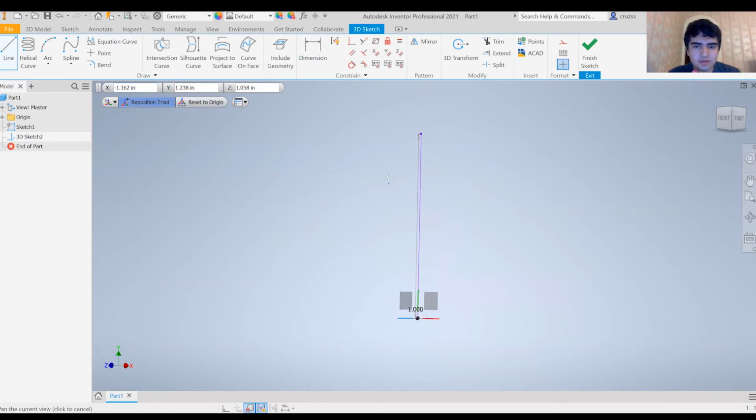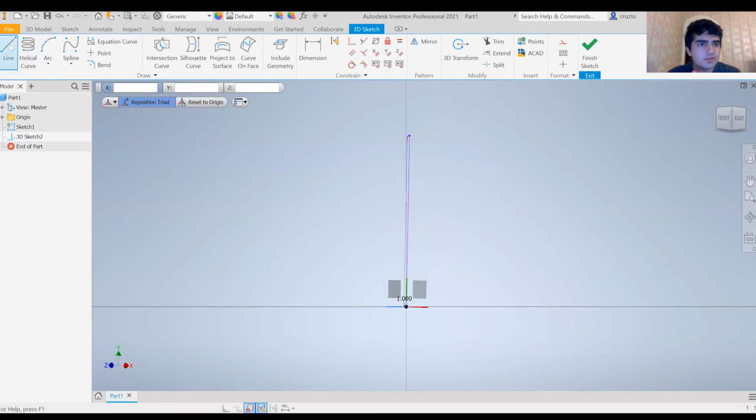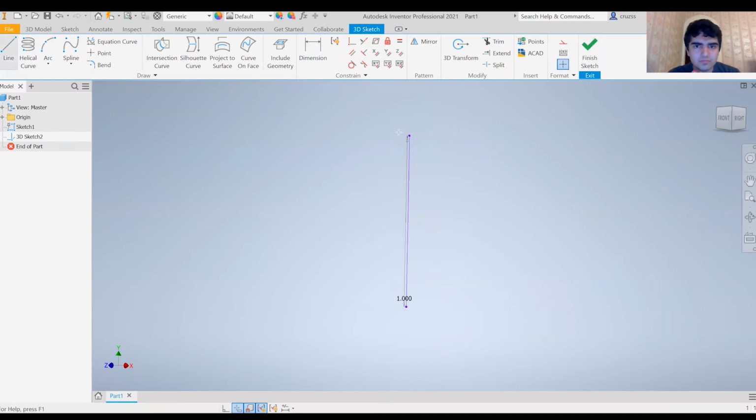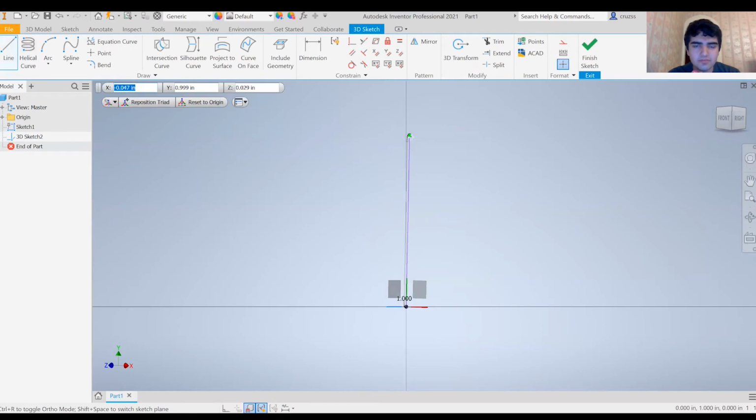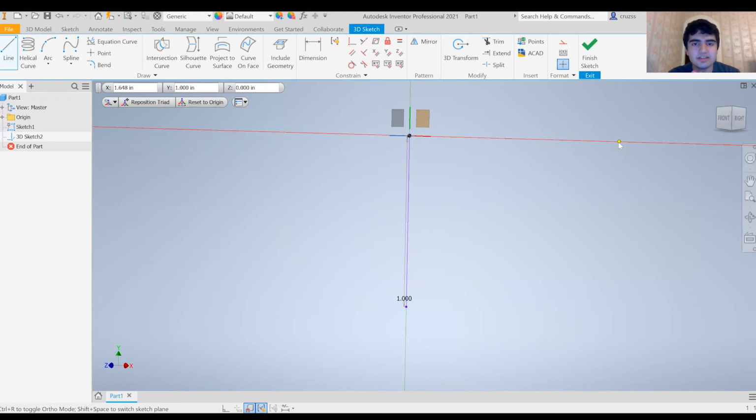Not sure why this isn't working. There we go. Reposition triad. I'll click on this point. It's on. Right. So I can go here to my line, and I can click here on this point. And as you can see, I'm going to create a line in this plane here along the x-axis.